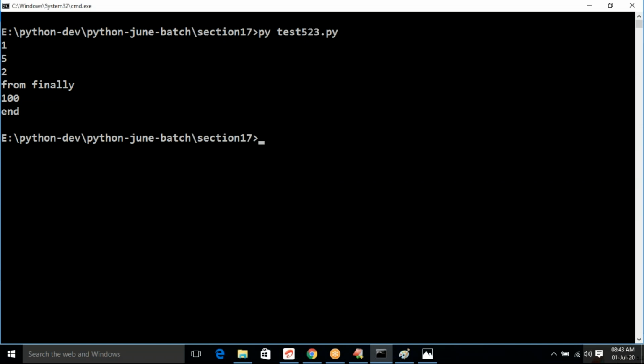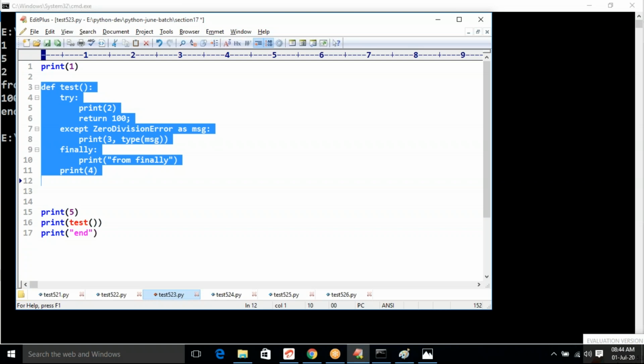Print 4 is not executing, but the return statement is not returning straight away from there. Only after the finally block does it return. Even though there is a return statement in the try, control is not returning from there itself. After executing finally only, control is returning.